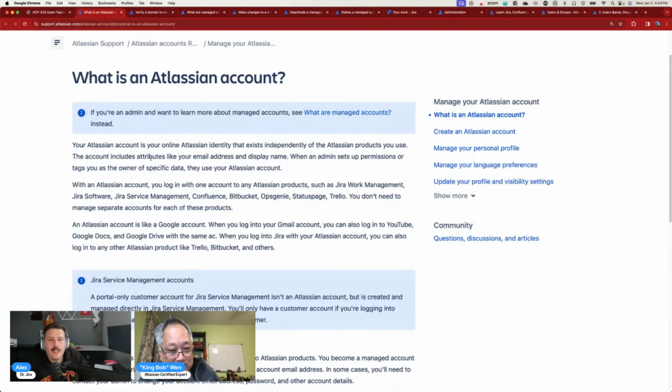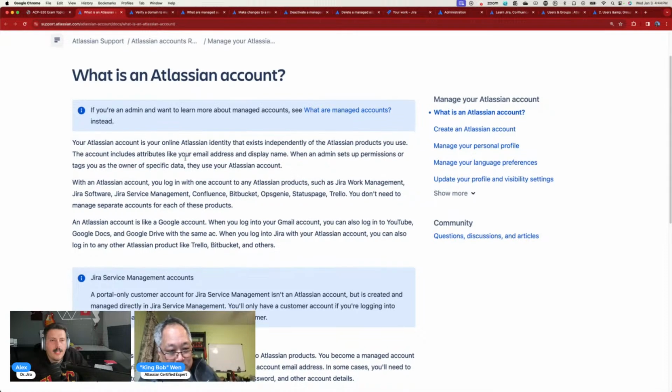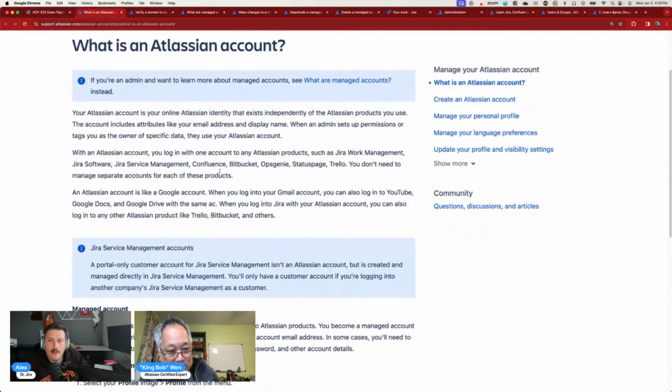It's basically just your email and your display name, so your name. And that's kind of it. You can go in, there's a profile for your account. You can add different things like your location, stuff like that. But that ID, that account, is what gets you access to the different products, whether it's work management, service management, Bitbucket, Opsgenie, or Statuspage. Ideally, in order to avoid a massive headache, you should have one account for all your Atlassian products.